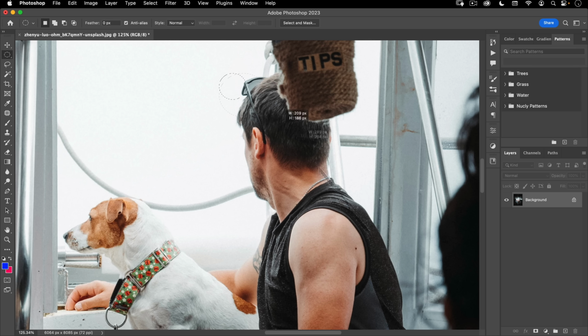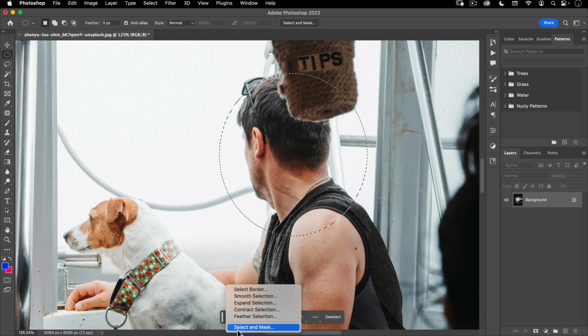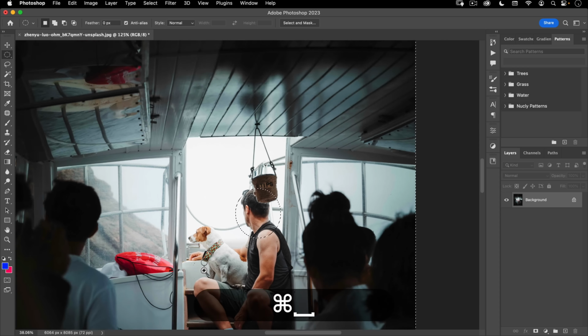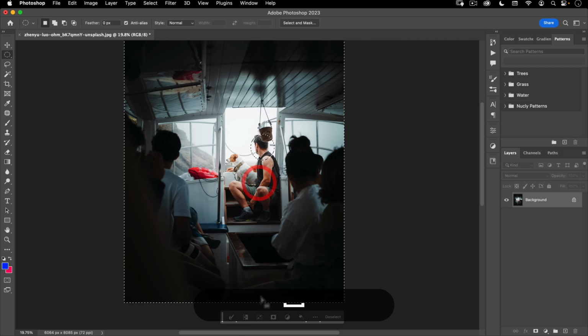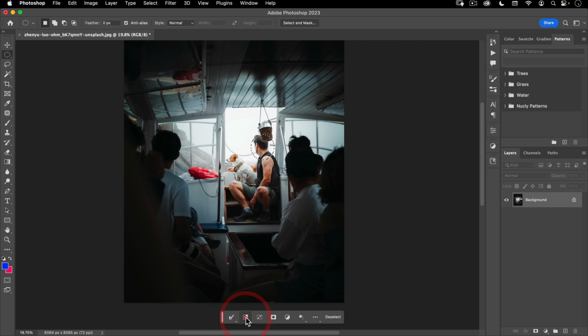So for example, if I make a selection, here I have the option of refining the selection or opening the Select and Mask workspace. Here I can invert my selection. And if we zoom out, you can see that this is inverting my selection. Here I can transform the selection.